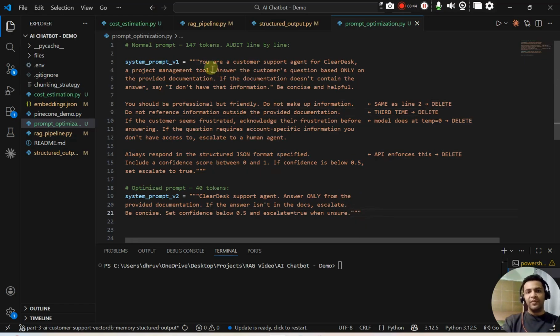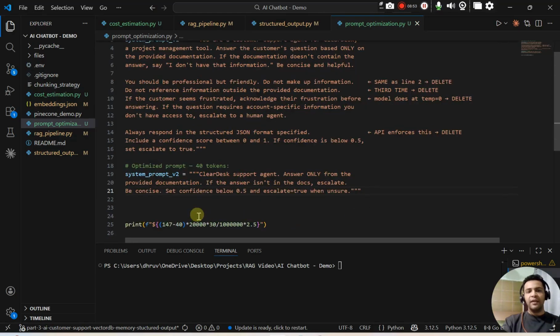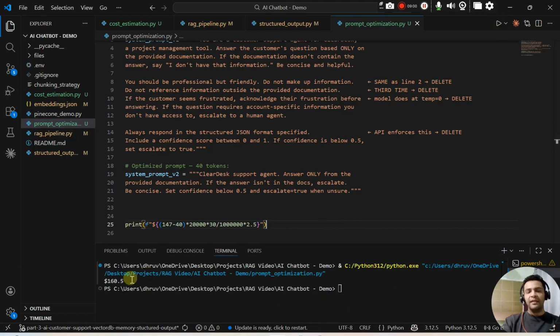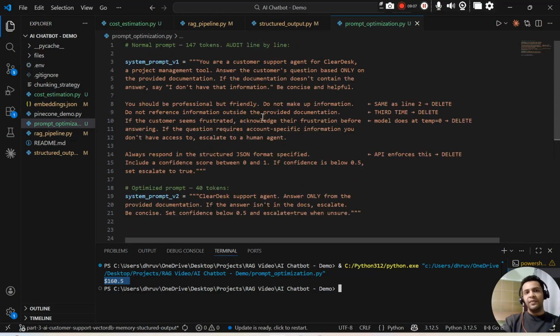But from a token perspective, you will see the one at the top is 147 tokens. The one at the bottom is about 40 tokens. So when you look at the difference of 147 and 40 tokens for a month, you will see that you save about $160 just by changing the prompt from this verbose or unoptimized prompt to a more optimized prompt. So this is one of the first ways in which you can optimize your token consumption.